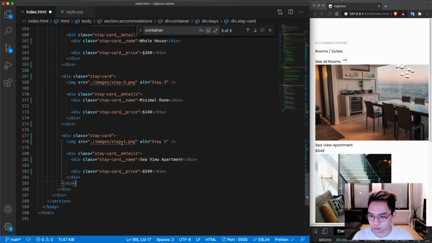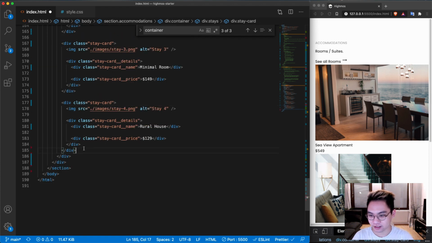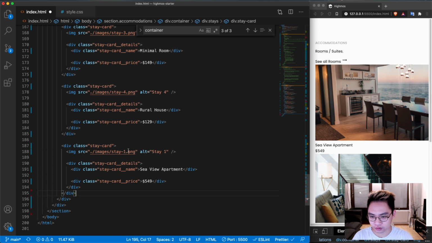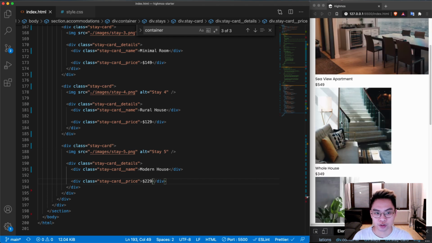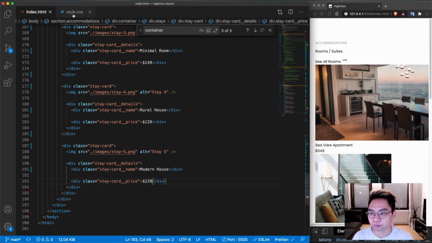And paste it another time. This one would be 4, would be rural house, and 129. And next we're going to have modern house. So this one will be the last. So 5 here, 5 here, and this one would be modern house, and it would be 229. Alright, so now we have all the elements needed. Let's go to CSS and start styling this.